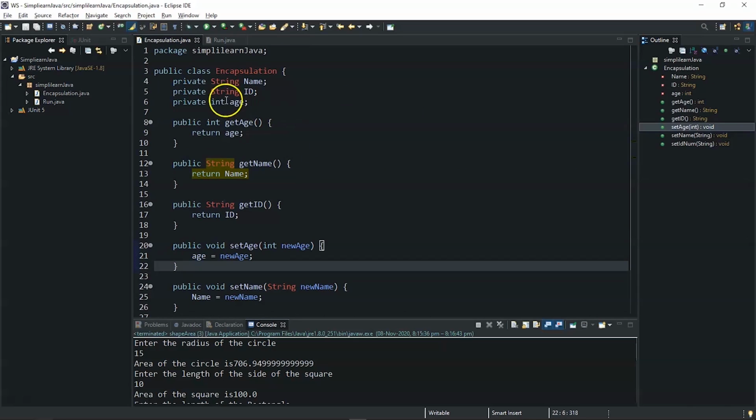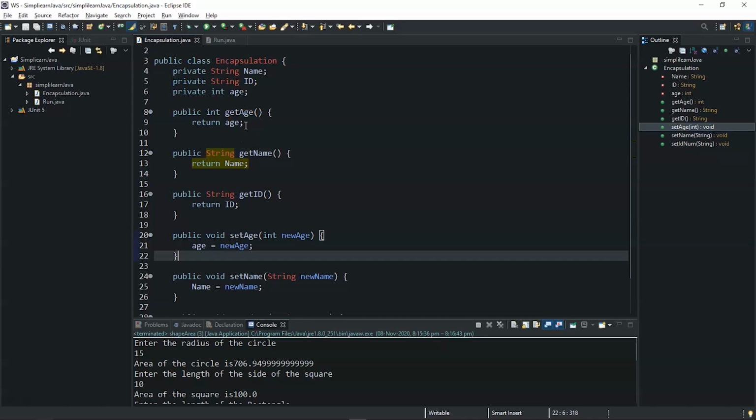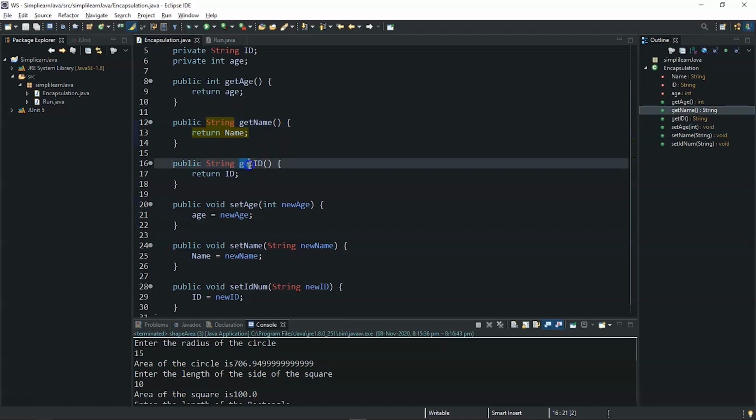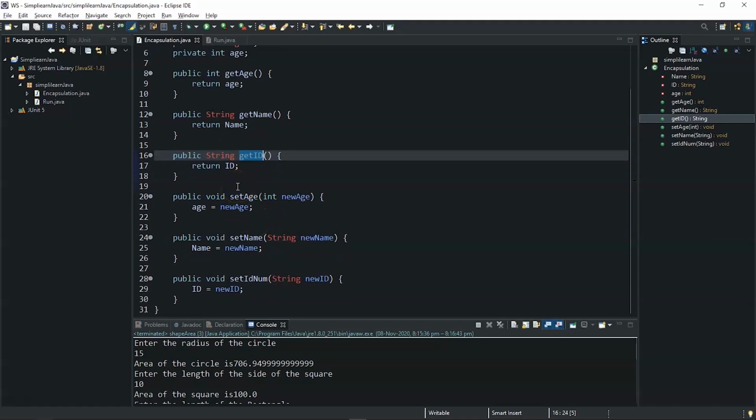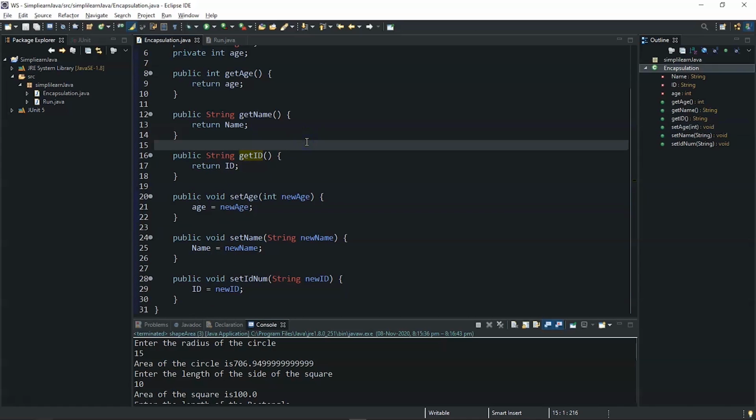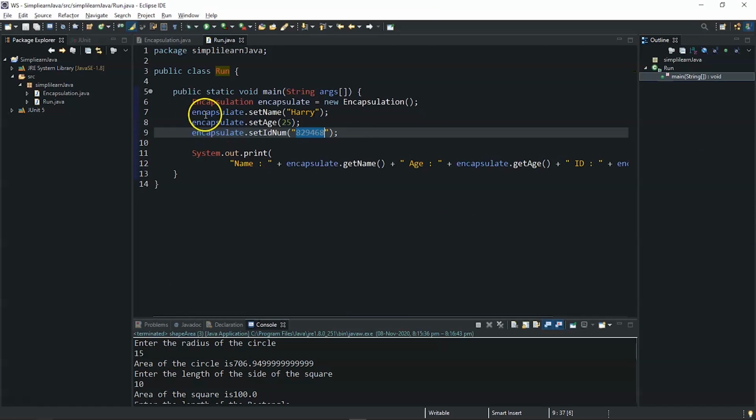Now let's get back into the encapsulation class. So here you can see that we have some private variables, name, ID and int age. So what we're going to do here is we are going to get the age of Harry, and we are going to get the name of Harry. We are going to get the ID of Harry. So basically these are the get and set methods. So after getting those name, age and ID values, we are going to set the age, name and values of Harry. So what we are doing here is we are encapsulating the methods and data members together in one single class. Now I hope this overview gave you a little bit idea of how encapsulation basically works.